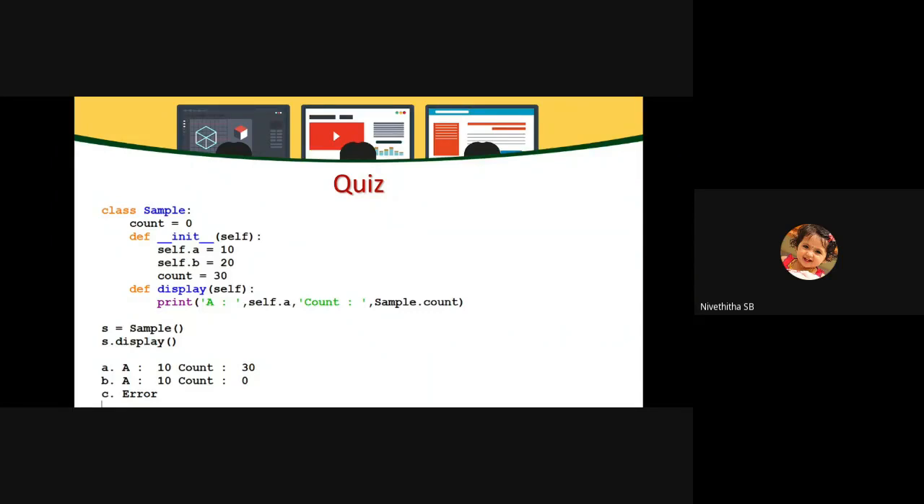So inside the init only, the count is known. So you don't know that count is the static attribute. So count equal to 30 means it will just consider that count as a local variable. So the static variable value will not get updated and it remains 0 only. So while we are printing, we will get a value as 10, but count value as 0 only.